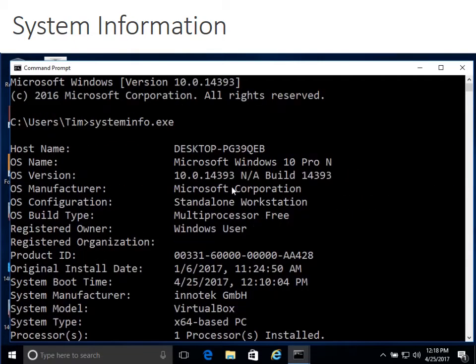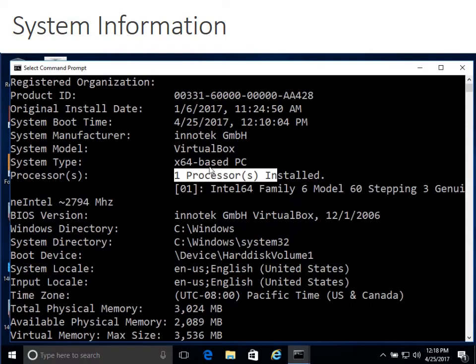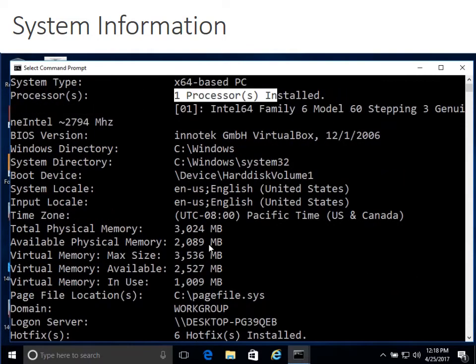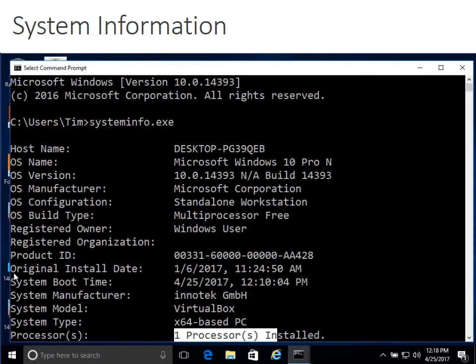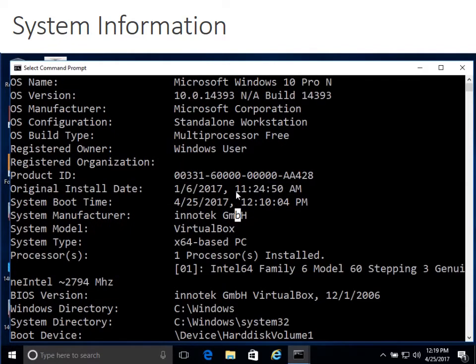So here we can see we have a lot of the information that we saw in the previous utility. We've got the host name, the operating system name, the system manufacturer, system model. We can see that this is running in VirtualBox, so this is a virtual machine. We can see how many processors we've got. We can actually see when the operating system was first installed, original install date. So we can see I installed this on January 6th of 2017. It even gives you the time too, so if you want to get really granular, you can.